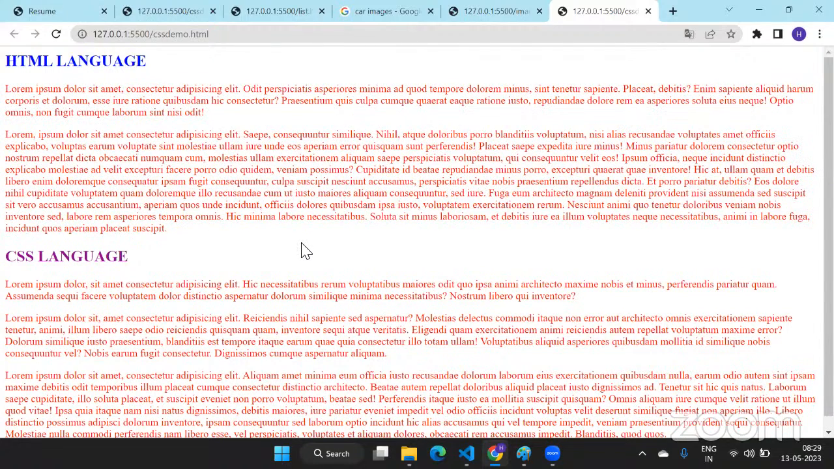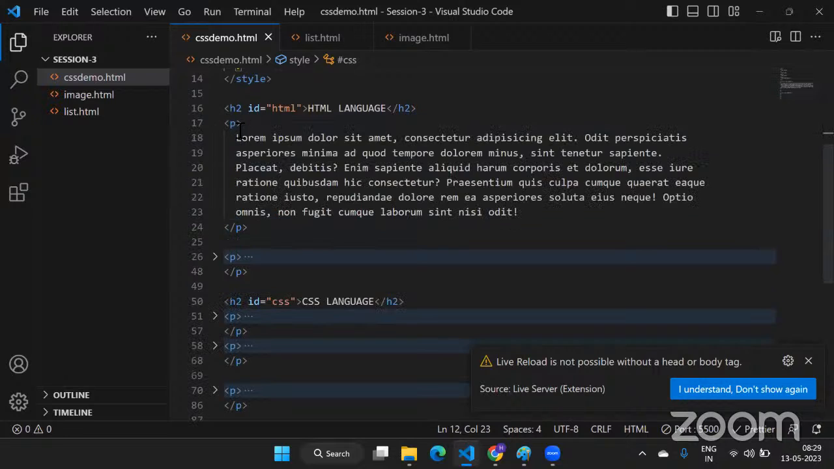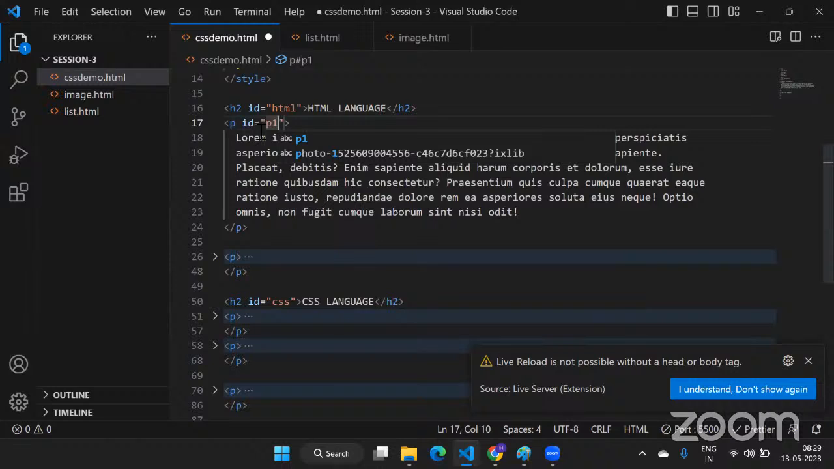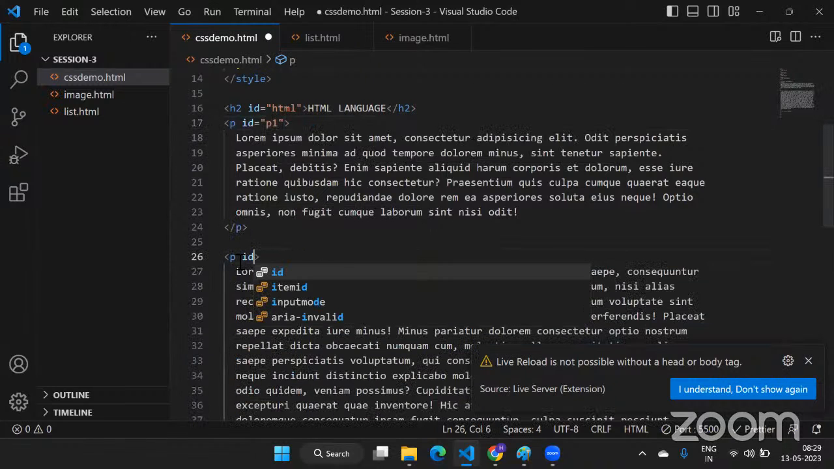How can I change the text content for this paragraph and this paragraph? In paragraph, using ID. Yes, for paragraphs also now we have to assign ID. This is the first paragraph. So for first paragraph, I will give the ID as P1. Whatever value you want, you can give. For this paragraph also, I will give the ID P2.